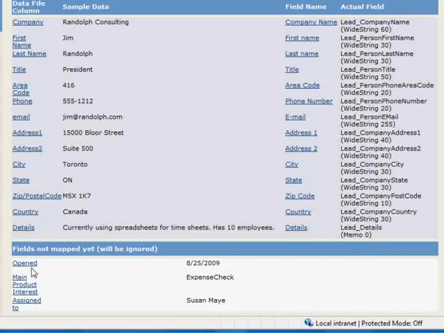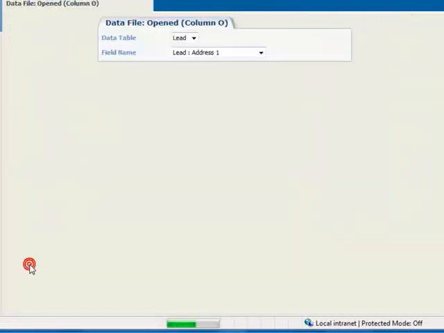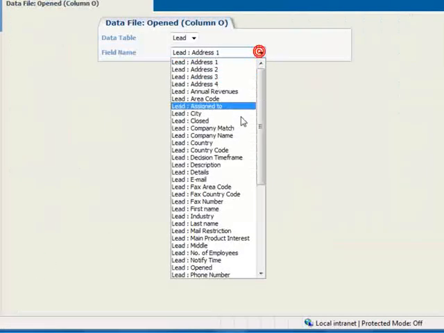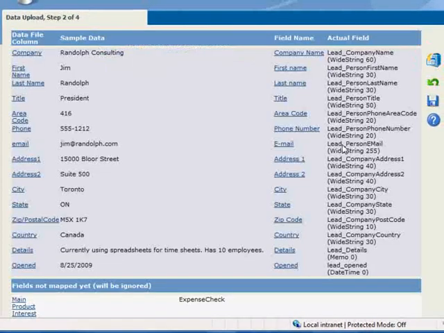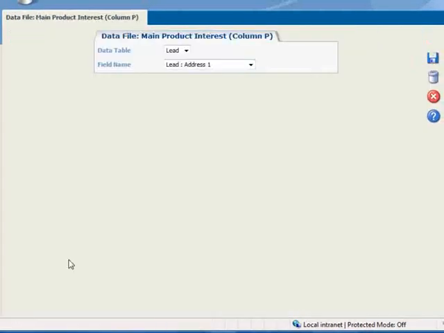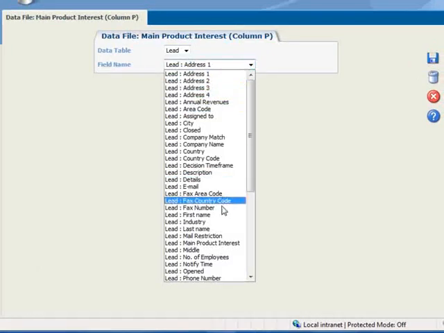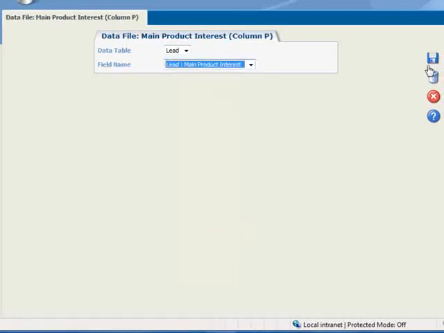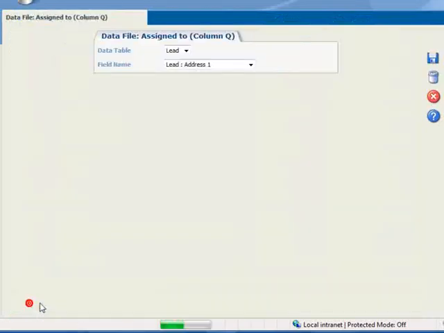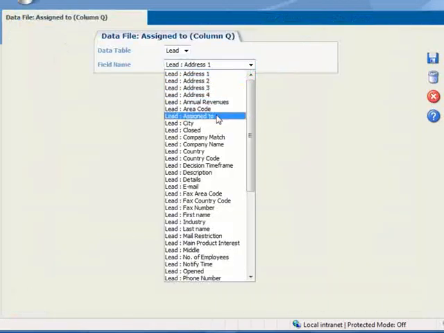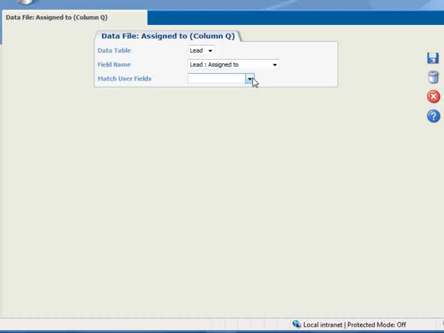We'll start with the opened field and map it to the CRM lead field by clicking the link. We'll map it to the lead opened field and click Save. And now we'll map the main product interest field, and we'll select Lead Main Product Interest, and again click Save. And finally, the Assigned To field, and we'll map it to Lead Assigned To. And notice that a new field appears.